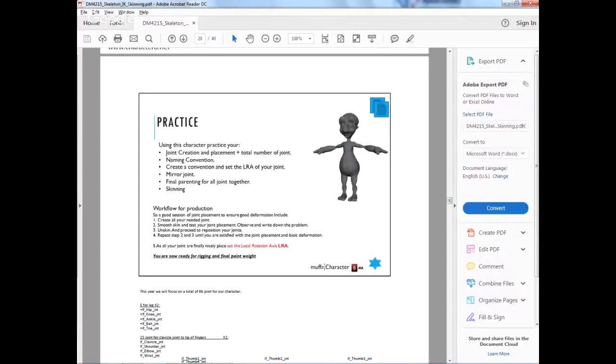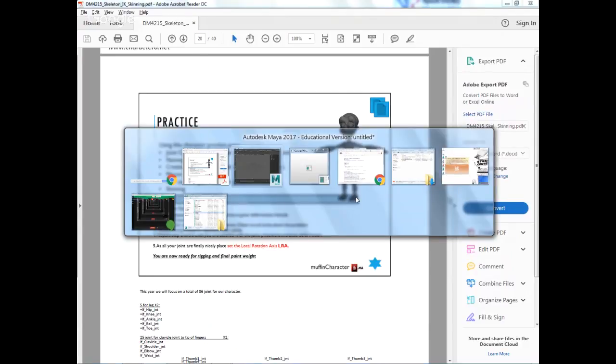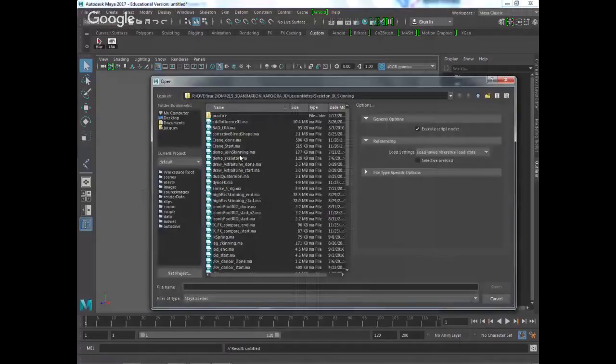So we will practice with the Morphin character. We will practice how to create a joint and try to find good placement, versus knowing how many joints we need for a full biped, for example. It's all depending, but yeah. We will practice naming convention, creating a convention for the local rotation axis. We will mirror the joint, then we will create a final skinning. Later on, I will come back again for little tips about the skinning. So we can open. I will open the file first, then you go for it very soon.